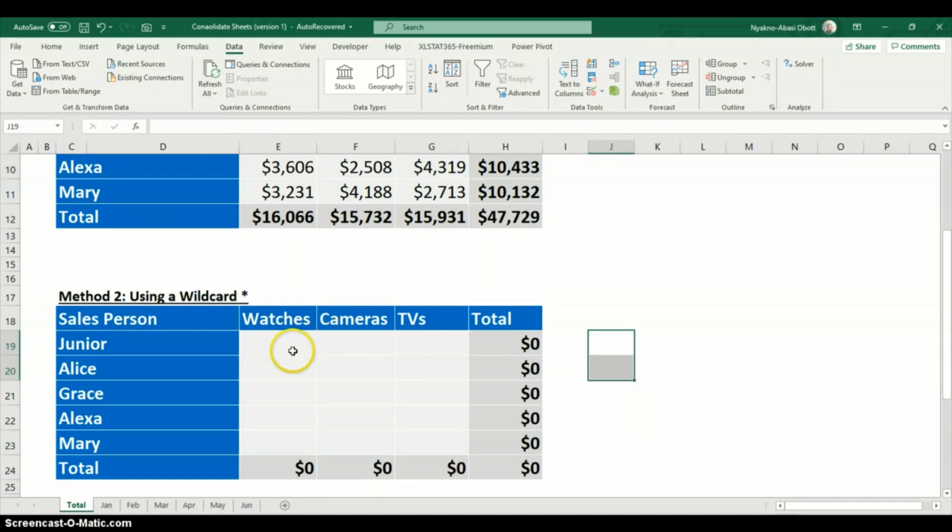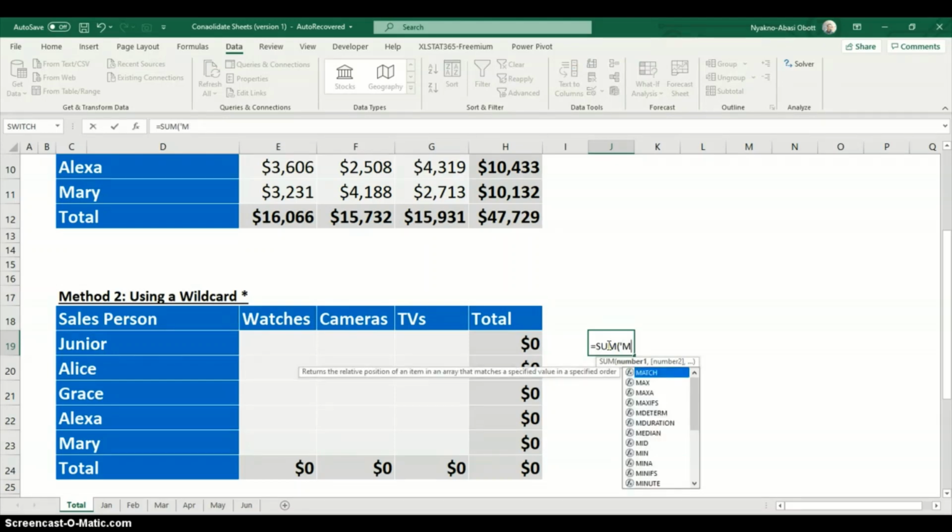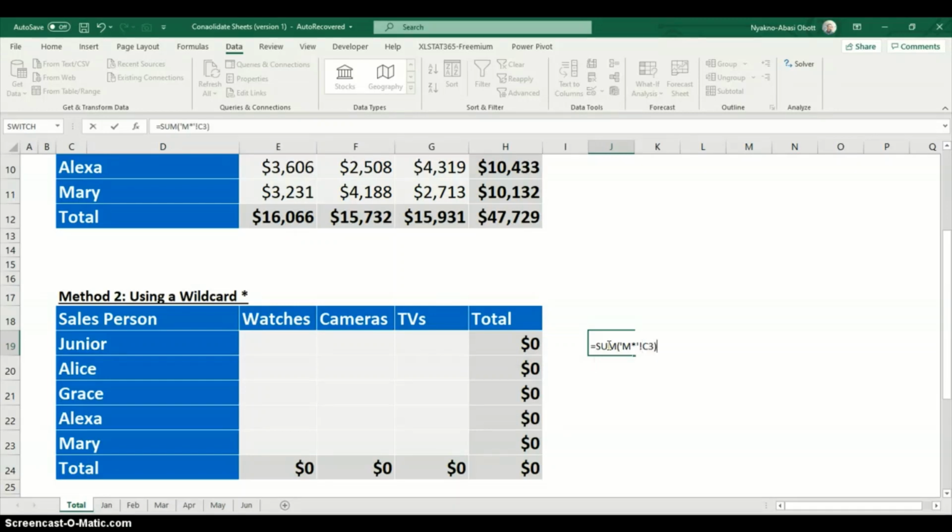Now we can do the same thing for March and May. So I can do SUM, M star, and do C3. What you're telling Excel is give me everything that starts with M, and I hit enter. I can also do it in the reverse way.